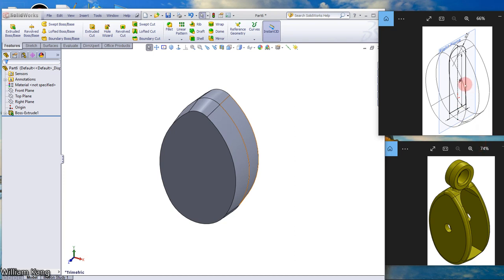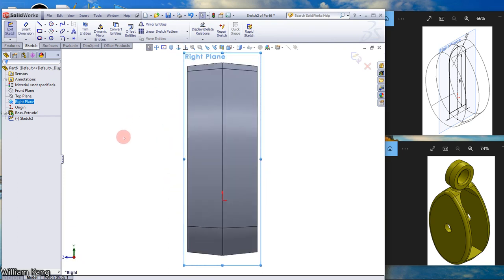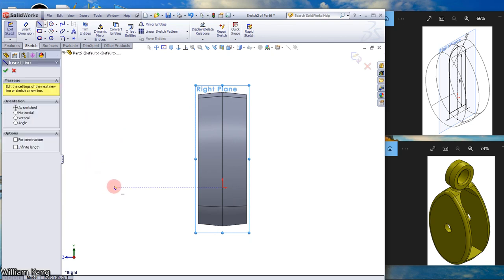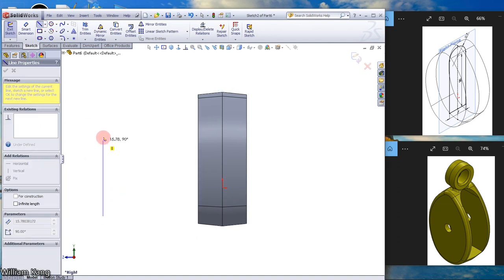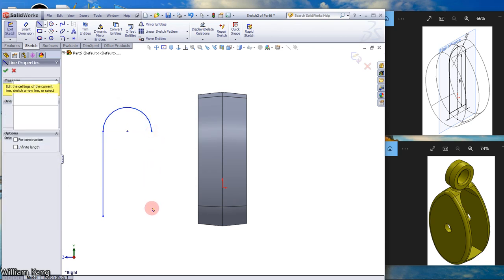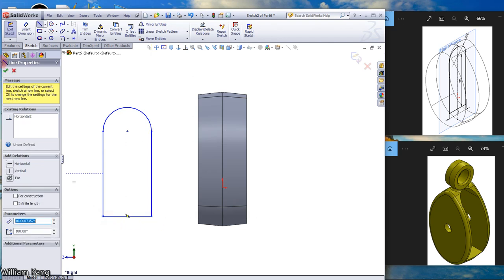Next, on the right plane, we are going to create a slot. Click right, sketch, number 2. Let's draw the sketch outside. Click. Click. Okay, draw a tangent arc. Click. Click.